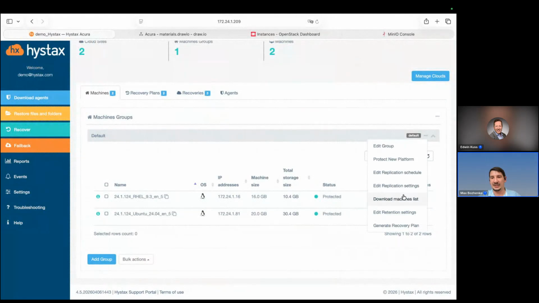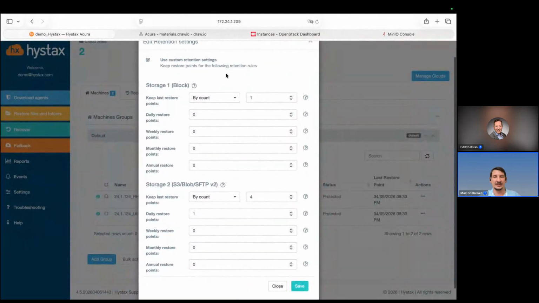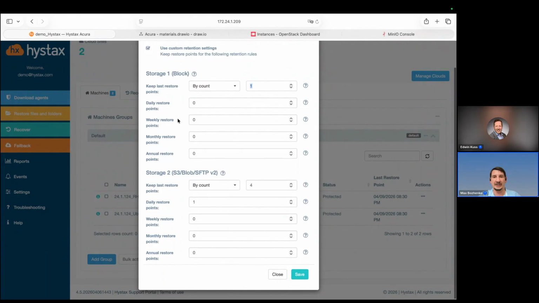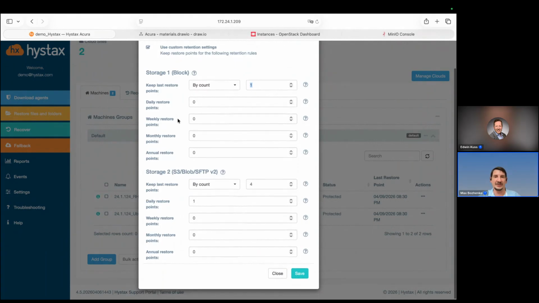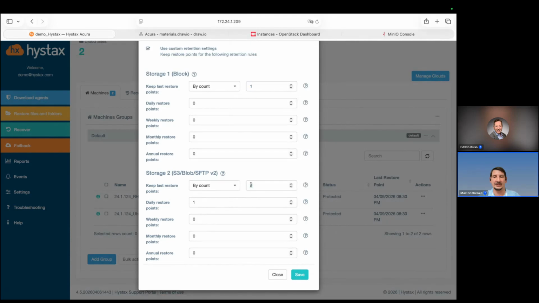This policy can be set through the retention settings. Now we have the retention settings split for both storages connected for this customer, and you can independently set how many restore points you want to keep for every storage type. So here I store only the latest one for fast recovery in case of disaster, but here I store more restore points, 5 actually, for storing historical data and recovering from older restore points in case you need.